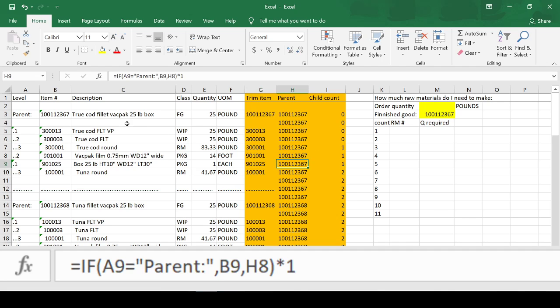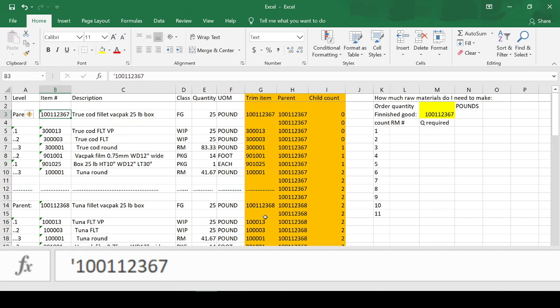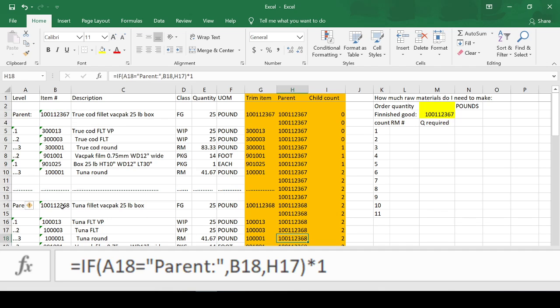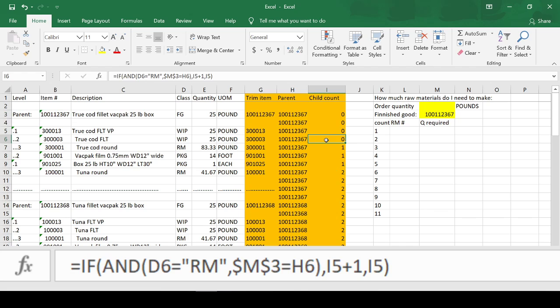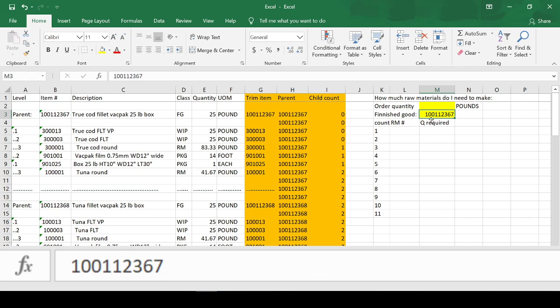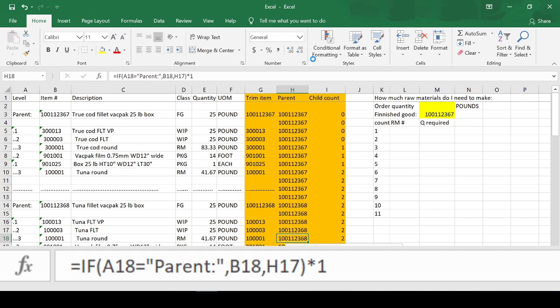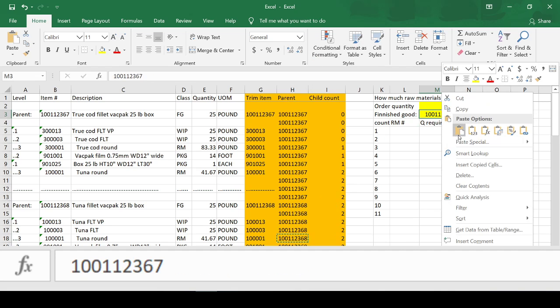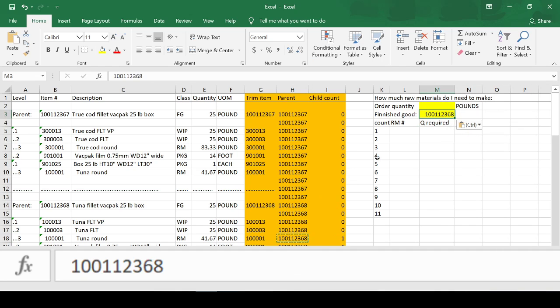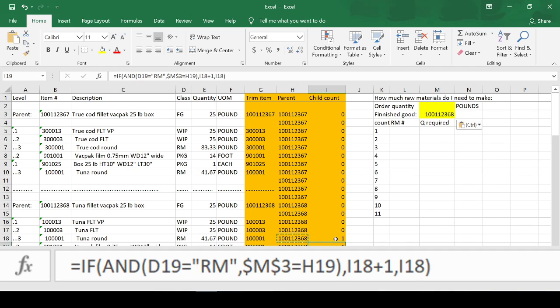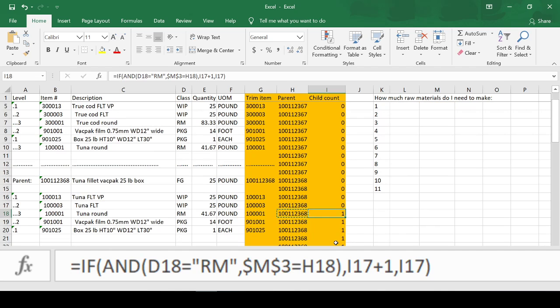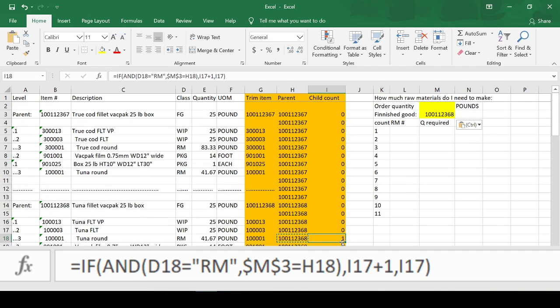Here we've got an if-then that shows the parent for each item number. And then here we've got a child count of the parent here. So we can change this to whatever item number, and then it goes down here and it counts which child is number 1, 2, 3, 4, 5, and so on.